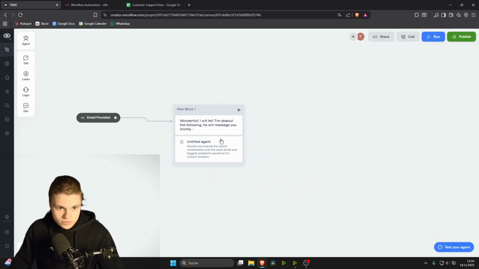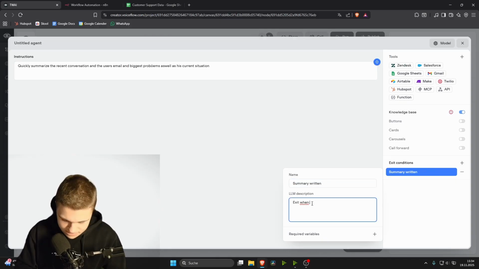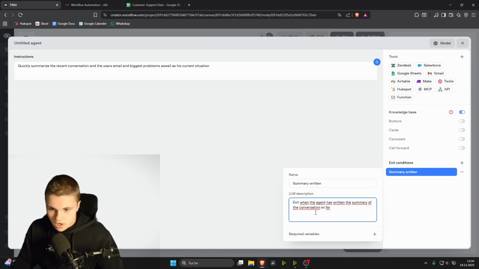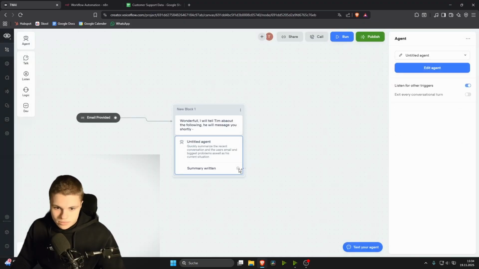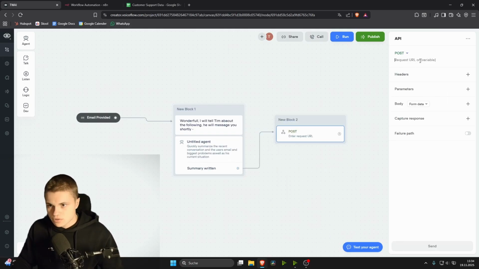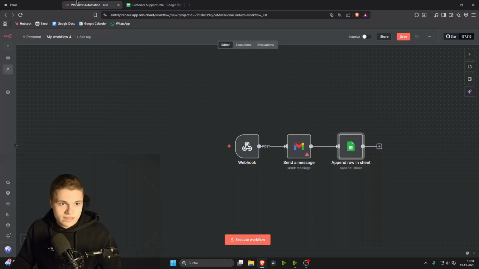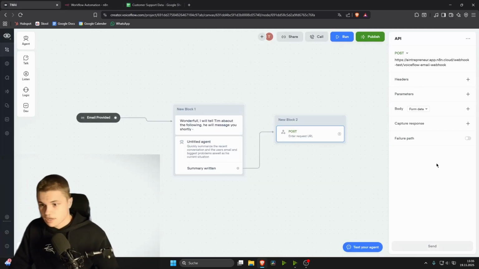Okay, go back to this email provided, agent, exit condition: summary written, exit when the agent has written the summary of the conversation so far. Very cool. Summary written, and now we need our beloved API step. Say post, and we now get the URL that is within our webhook here. Double click, copy, go back, post, and put this in here.